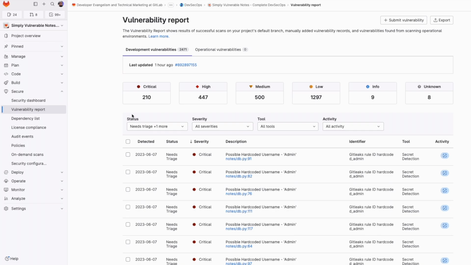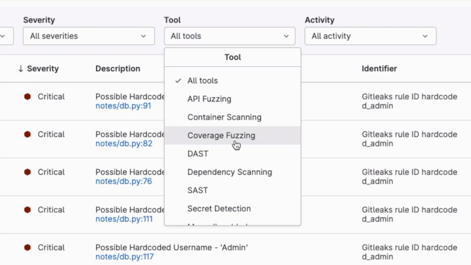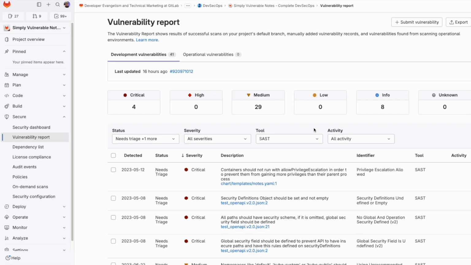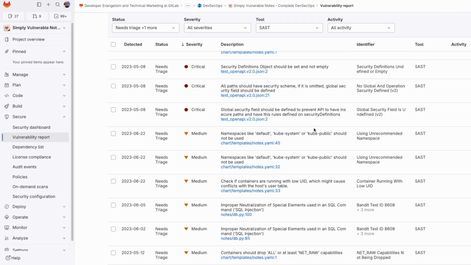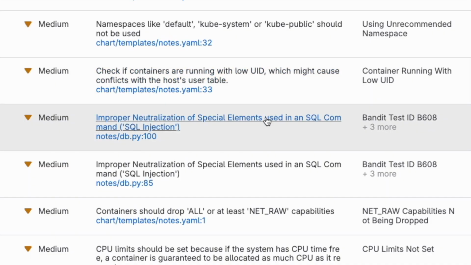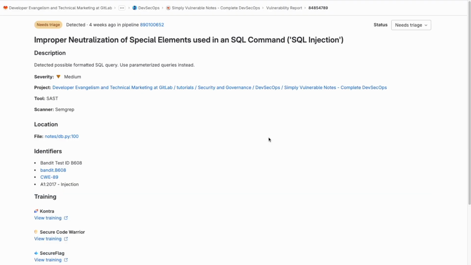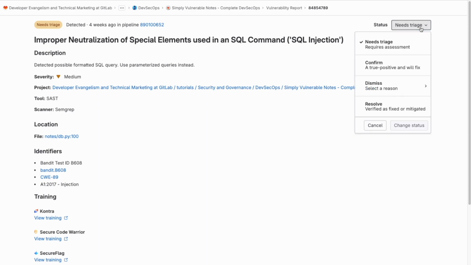I'm going to go ahead and sort by SAST, or Static Application Security Scanner, which scans my static source code for vulnerable patterns. This is where I'll find my SQL injection under improper neutralization of special elements used in a SQL command, SQL injection. Clicking on it takes us to the vulnerability page view that provides details on the vulnerability that has been detected. It also allows the security team to triage and change the state of the vulnerability.